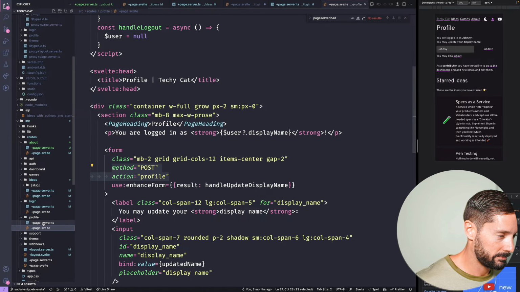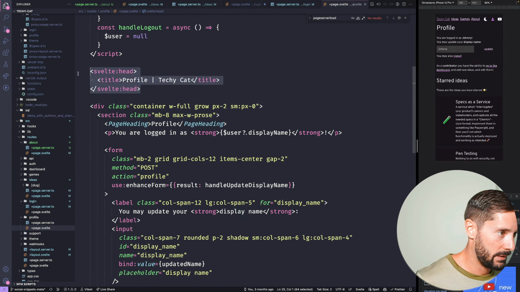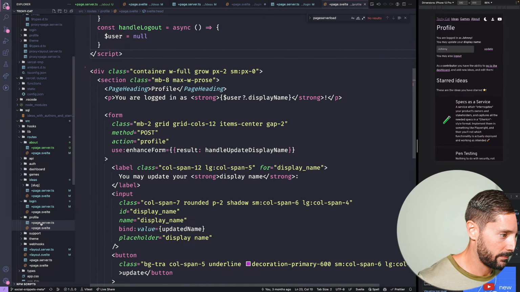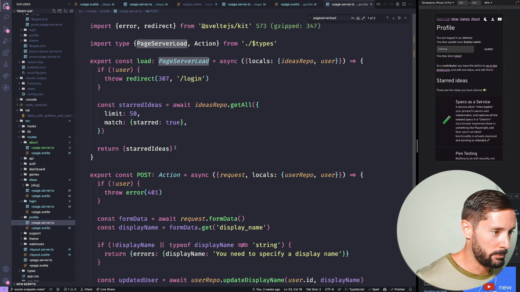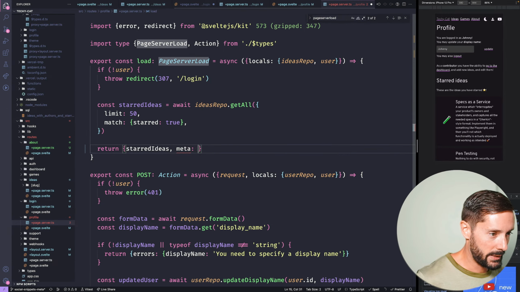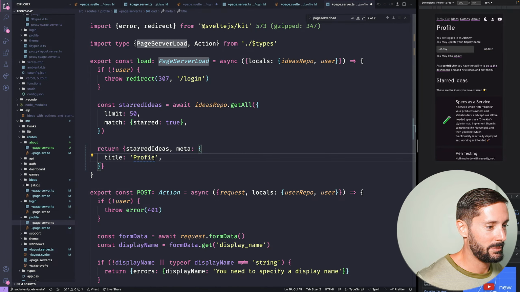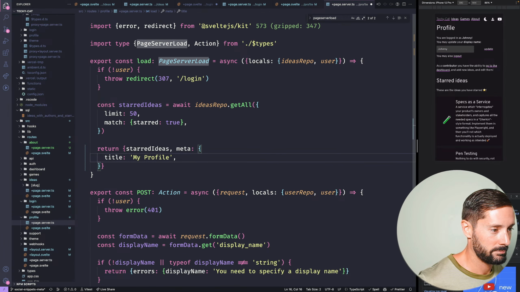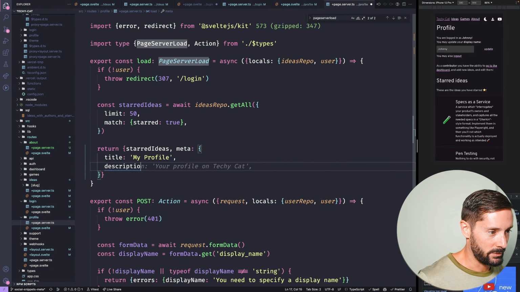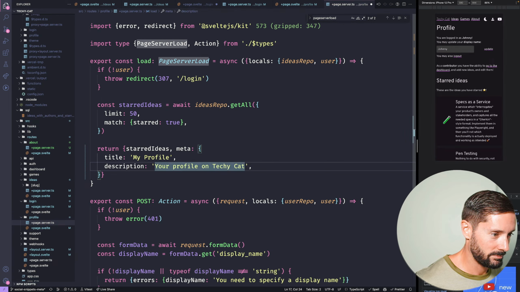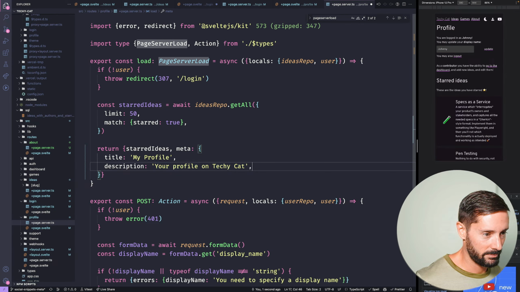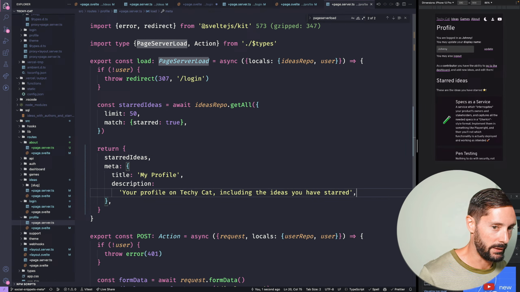which brings us to the logout page. Doesn't need a head again, but in the server, in the load method, we can return meta. The title would be profile, my profile. The description is including the ideas you have started. Well done, Copilot, you're getting there.